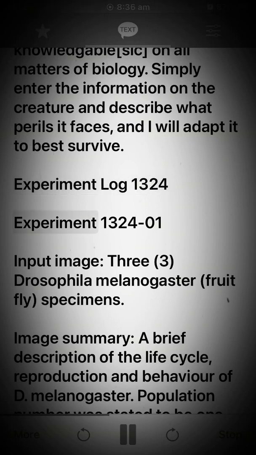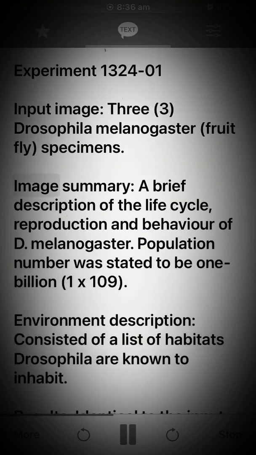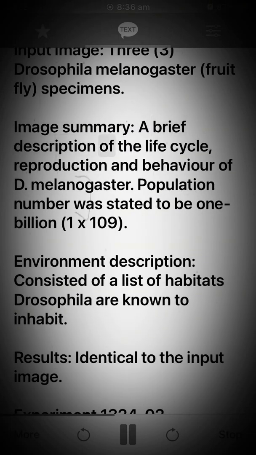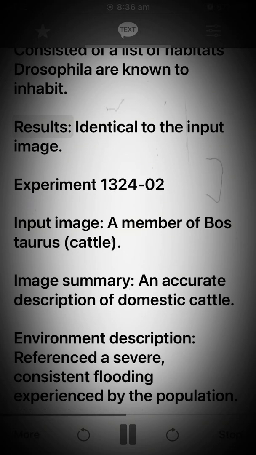Experiment Log 1324. Experiment 1324-1301. Input image: Drosophila melanogaster, fruit fly specimens. Image summary: a brief description of the life cycle, reproduction and behavior of D. melanogaster. Population number was stated to be 1 billion, 1 times 10^9. Environment description consisted of a list of habitats Drosophila are known to inhabit. Results: identical to the input image.